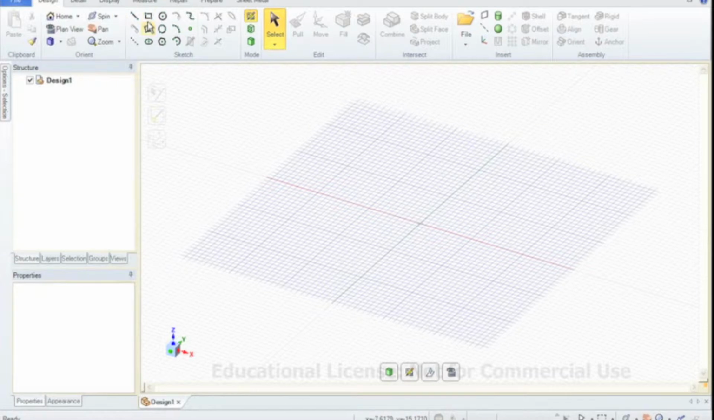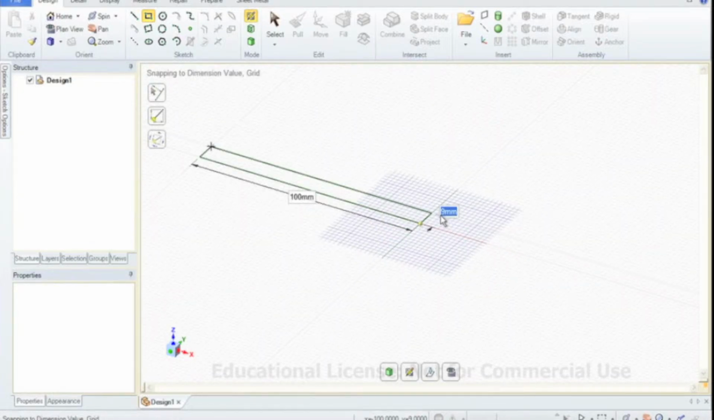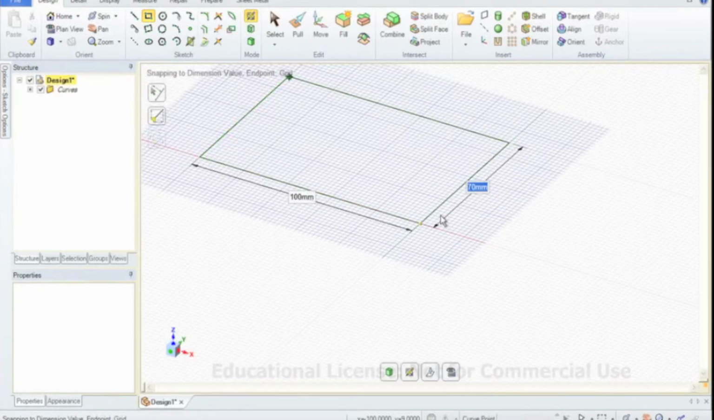So I'm going to start by drawing a rectangle for the van. And we're going to have this rectangle set at 100 millimeters, and then I'm going to press tab, and this is going to be set at 70 millimeters. I can press enter, and then it draws the shape of the van for me there.